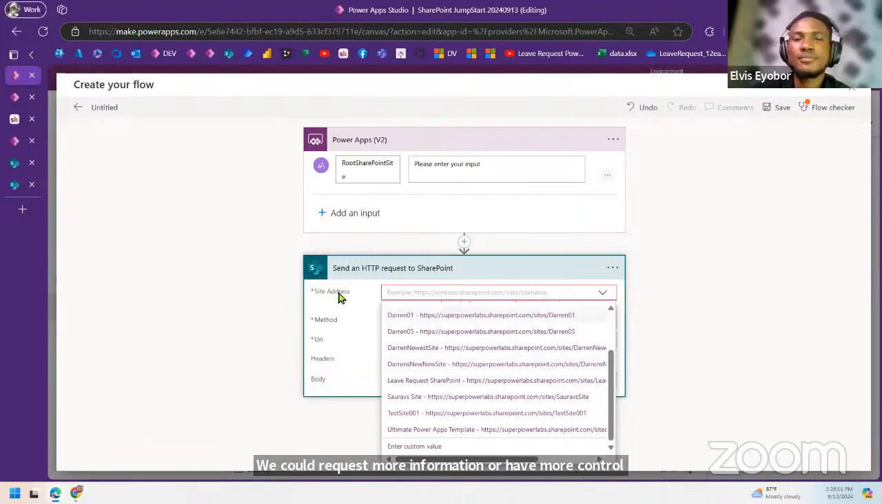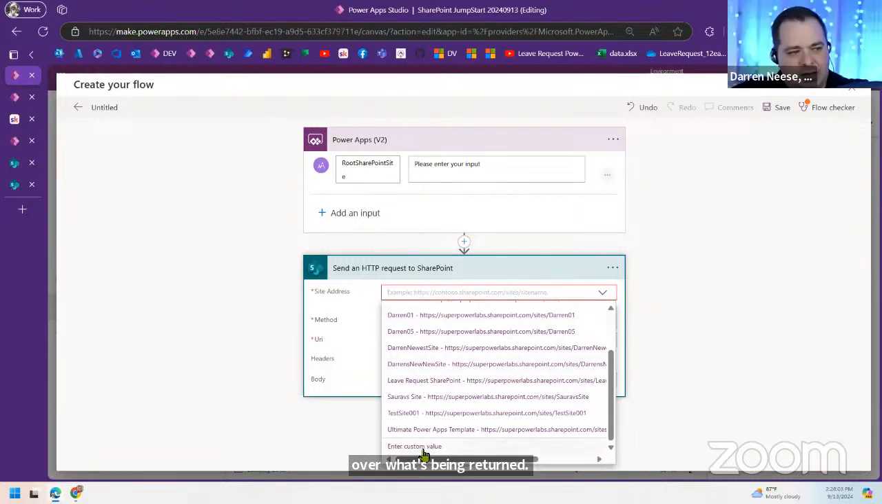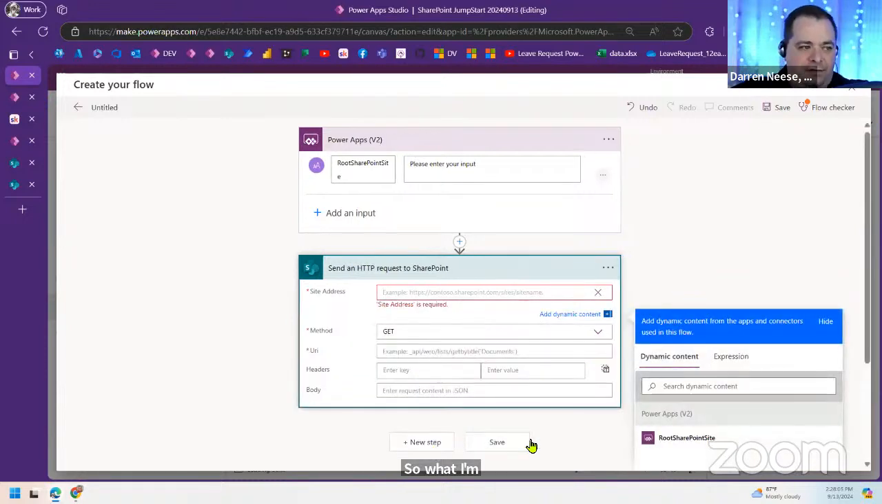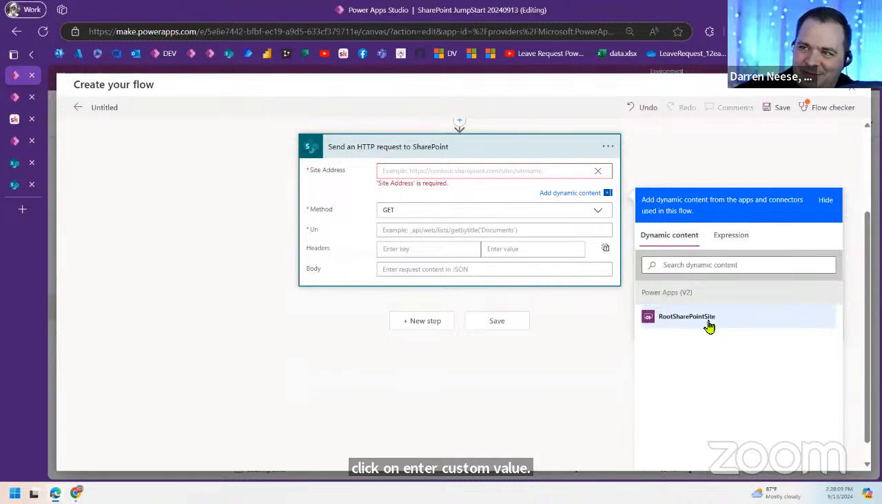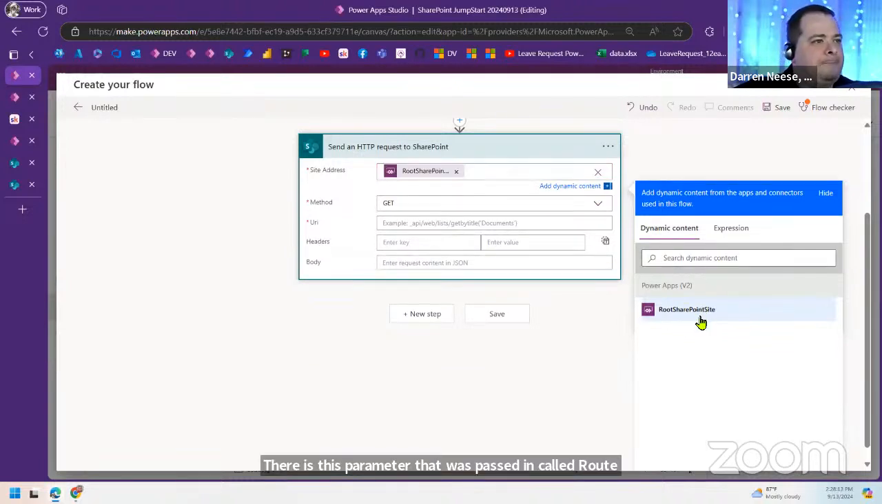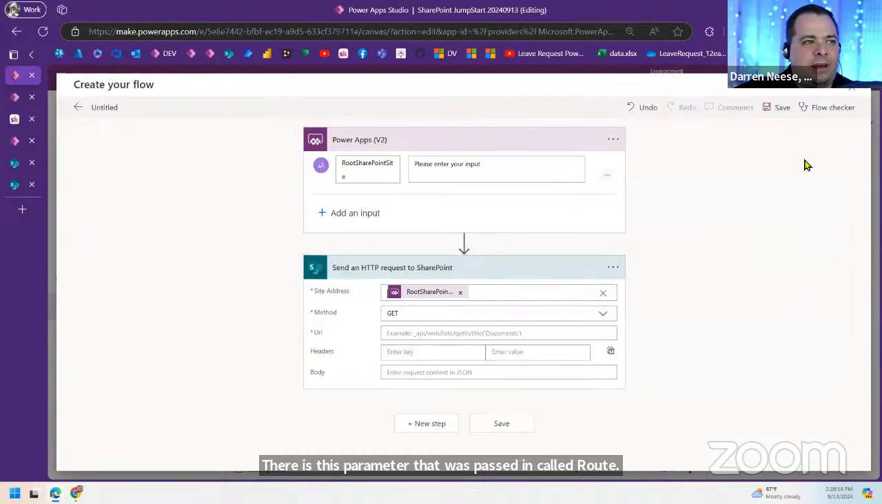Definitely. So what I'm going to do for this site address is I'm going to click on enter custom value. And look at this. There is this parameter that was passed in called root SharePoint site. Okay, so we're going to have to pass that in.